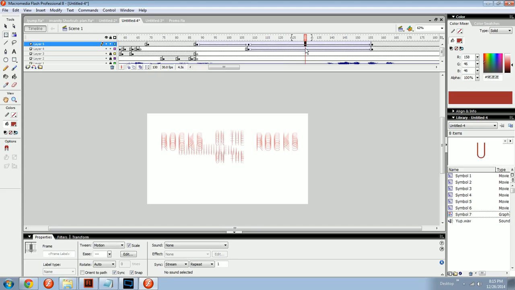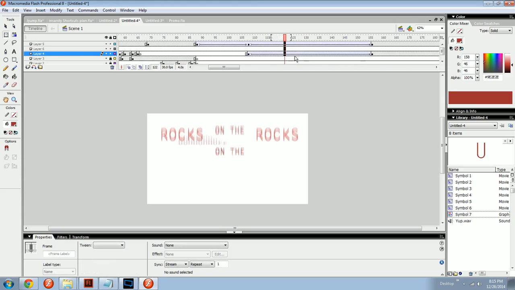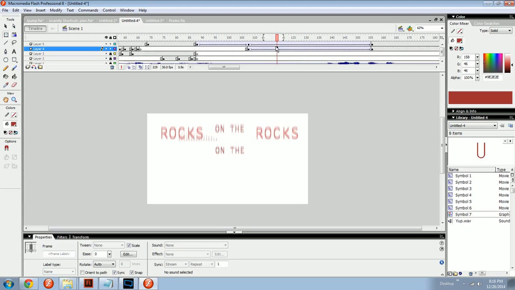Select that. Also select this one. You can do it like this. You just have to make sure that you only select the tweens. Like, you can't do it like this. That won't work. You can do it like that, because it's above it, but only tweens.